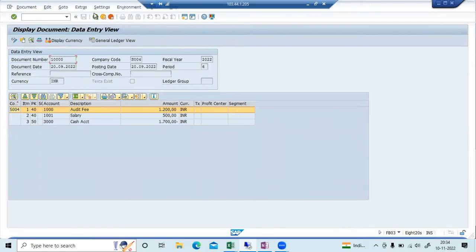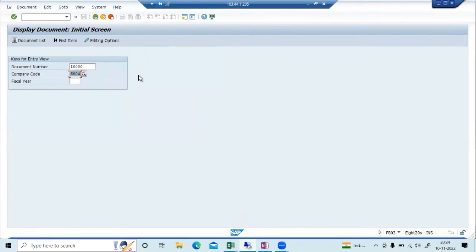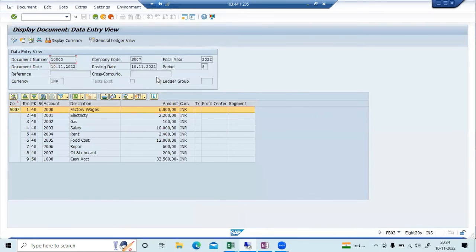Which company code is this? A different company code. So this document was posted through Fiori and it is available here.